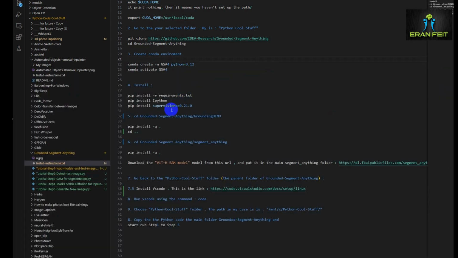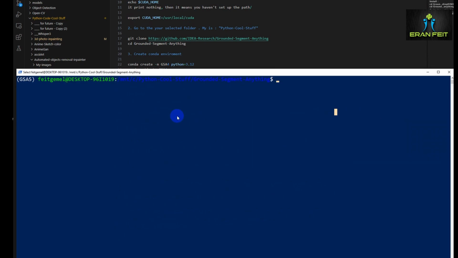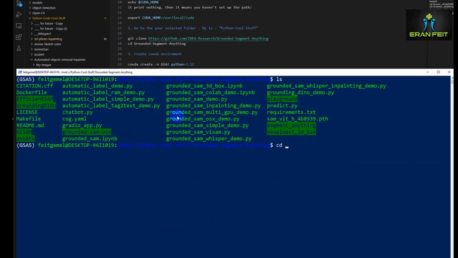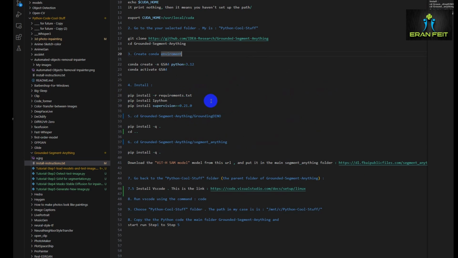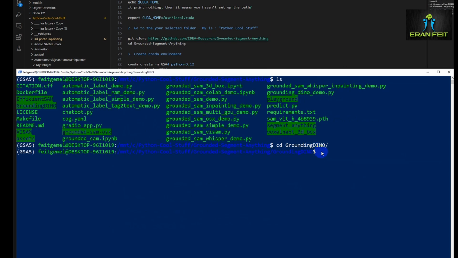The next step, we have to go to the GroundingDINO subfolder. Okay, so let's ls, cd GroundingDINO. Here it is. This is the folder. So cd GroundingDINO, and inside this folder we have to run this command: pip install -q and dot. And let's click enter.